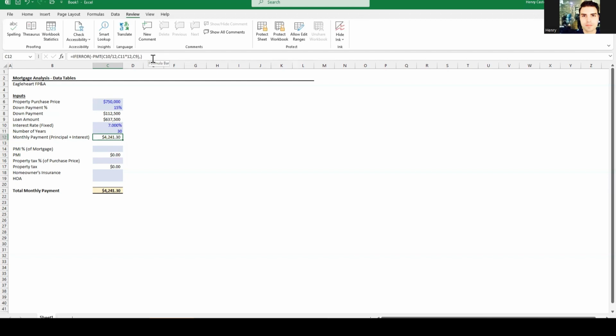All right. In here, I've got the payment formula already built in, which essentially shows what your monthly mortgage payment will be for just principal and interest. And in this case, it's $4,241.30. But of course, that's not all in. There's still a couple of other items we need to factor in.